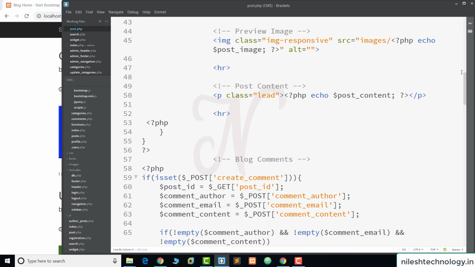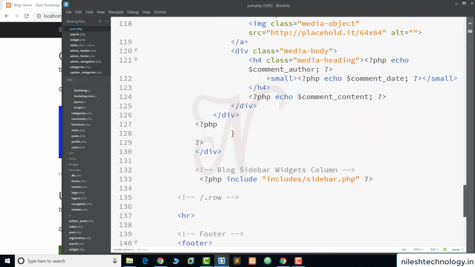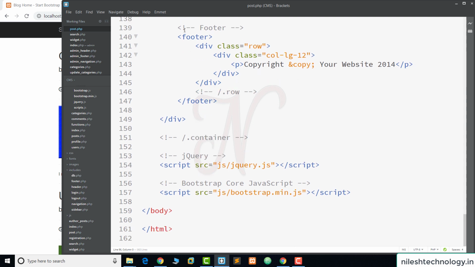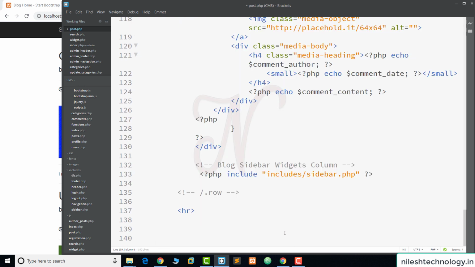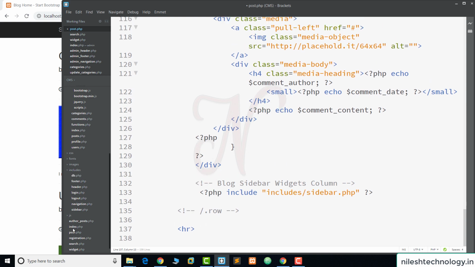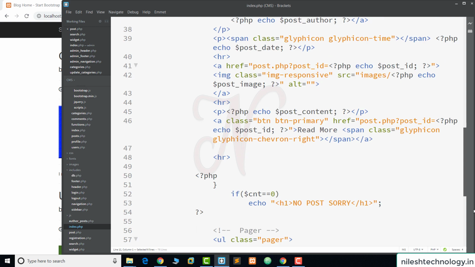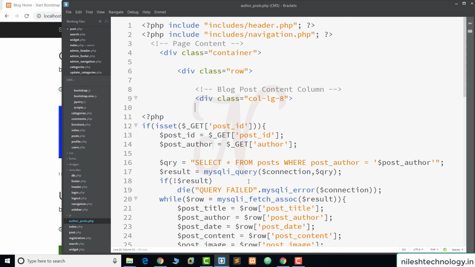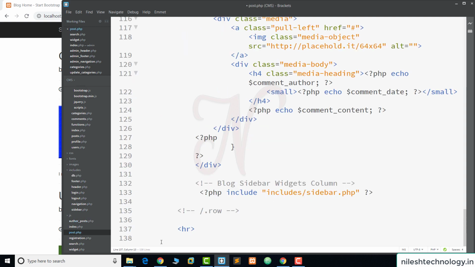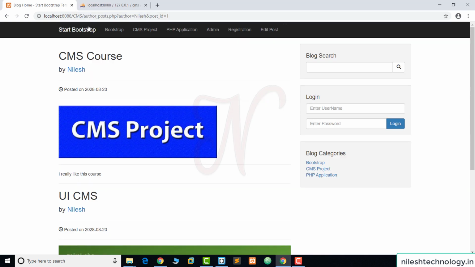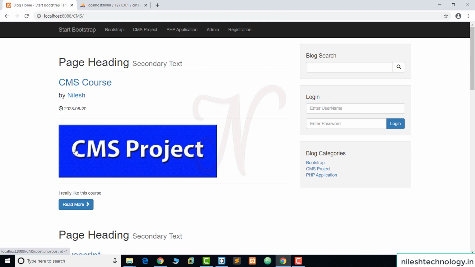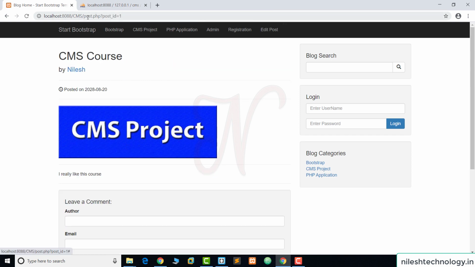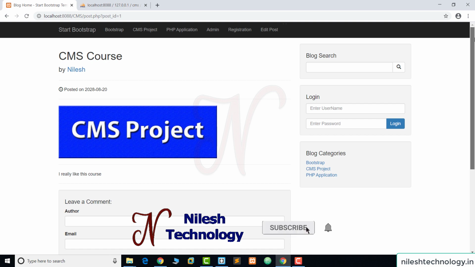One more thing is that we remove all this footer and use one include file. So again go to this index.php file at the bottom of this page, copy this footer into this post.php and paste here. Save these changes. Again, this is my CMS. Now when we click on this image, see this is my post.php file and this is perfect.